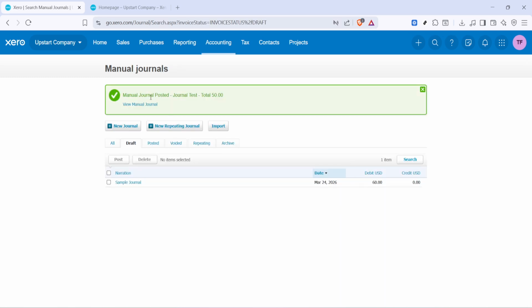That's it. Your manual journal is created and posted in Xero. With clear narration, accurate accounts, and balanced amounts, your financials will reflect the adjustment exactly as intended.